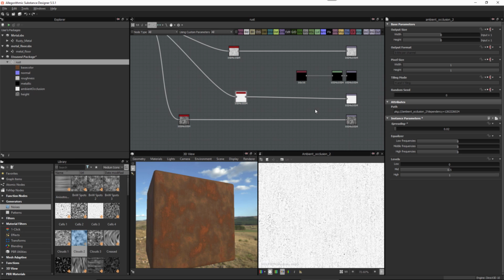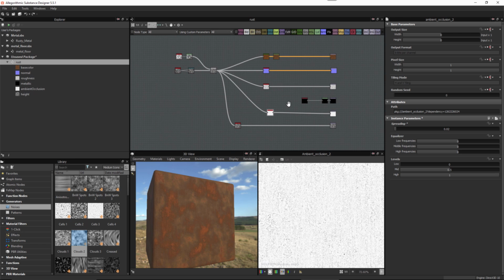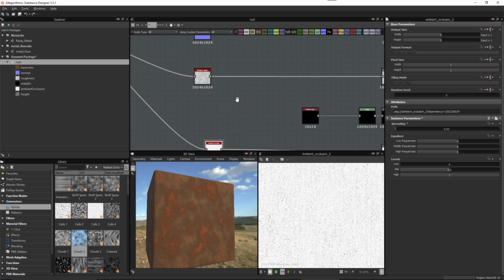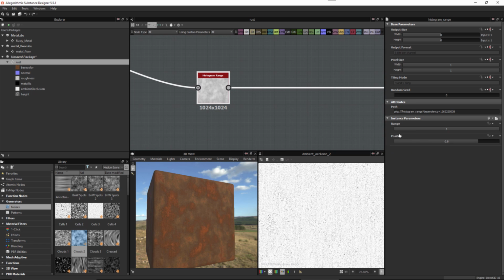So this becomes our rust texture. So I think the last thing I want to do before we finish this off is just expose a few parameters here. So let's just come over to this histogram range. Let's use this position again. So we'll click this function button and choose expose. And I'm going to change the input name. So let's use new, and we'll call this rust_amount. And then we'll click OK, and then OK once more to actually promote that to our root level.